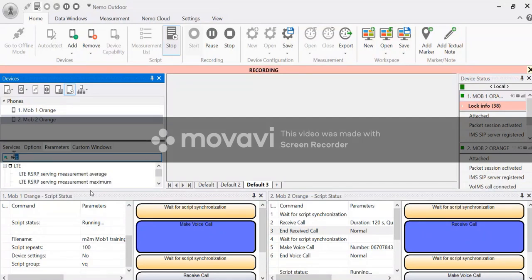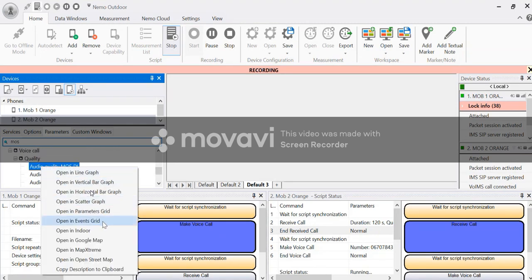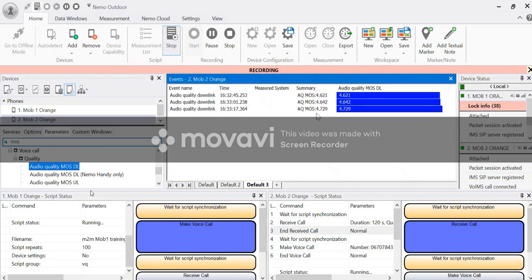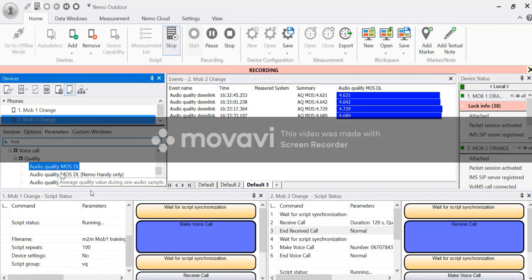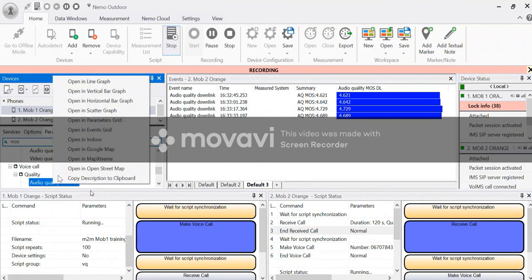Then we would like to see, for example, the MOS scores. Let me search for audio quality MOS downlink, and I will open it in event grid. So this is for mobile 2 because I have selected mobile 2 and opened the parameter. I can do the same for mobile 1. We need first to select the mobile and then open the same parameter in event grid.